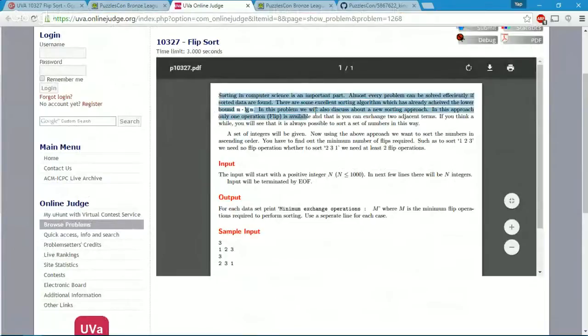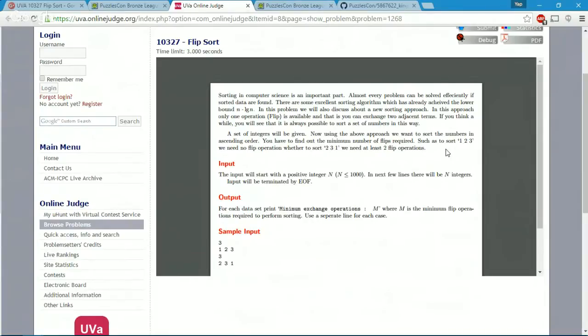Sorting in computer science is an important part. Almost every problem can be solved efficiently if the sorted data are found. There are some excellent sorting algorithms which have already achieved the lower bound n log n, which indicates quick sort and merge sort. In this problem, we will also discuss a new sorting approach. In this approach, only one operation, flip, is available, and that is you can exchange two adjacent terms.